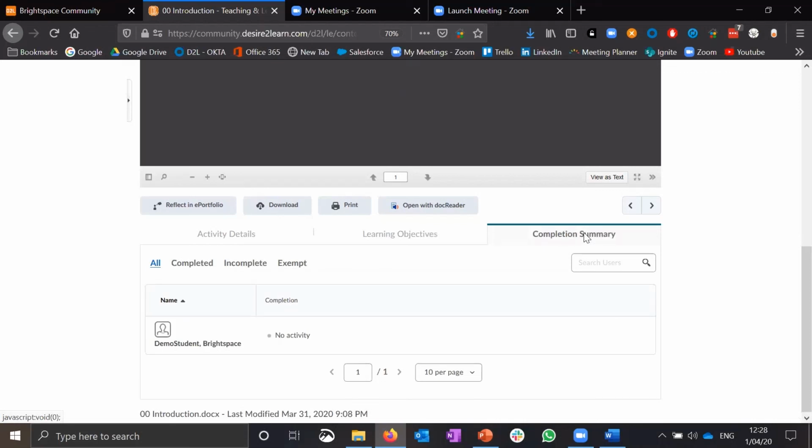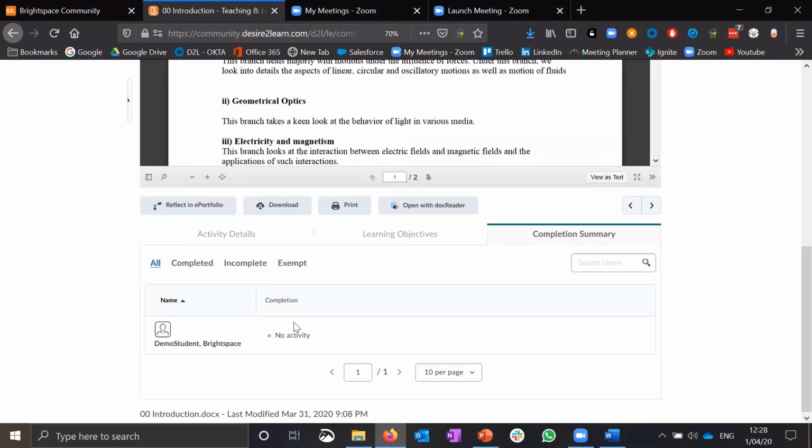So in the completion summary, I'll be able to see what my students have accessed and how long they've spent in the content. So it is possible to know from here at an individual item level how much time students have spent reviewing. So if they've only been in the content for a couple of seconds, chances are they haven't reviewed it all that thoroughly.